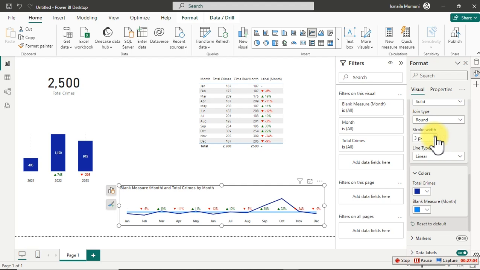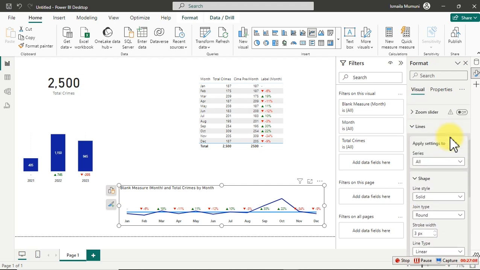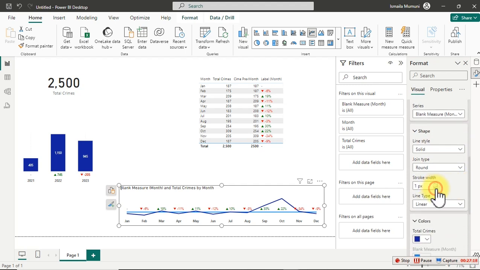That is beautiful. Okay, now we have to change that. Let's scroll up and we have it here. It says all. So we now change the one we want to remove. We click on blank measure month. We scroll down. Can you see? It's gone. Okay, what happens to the label here?